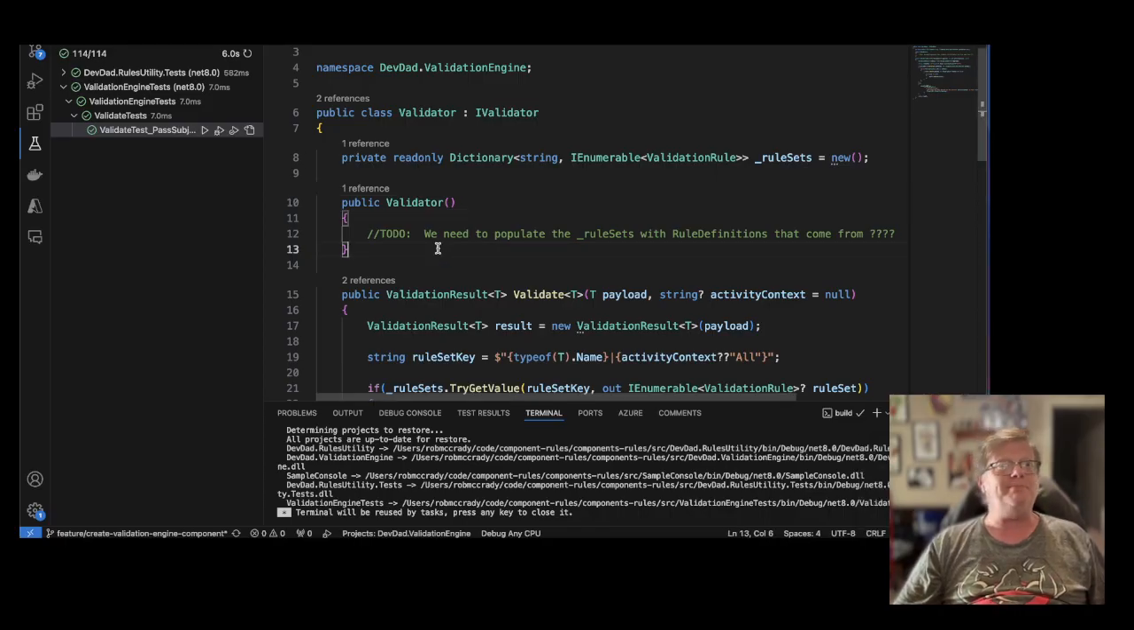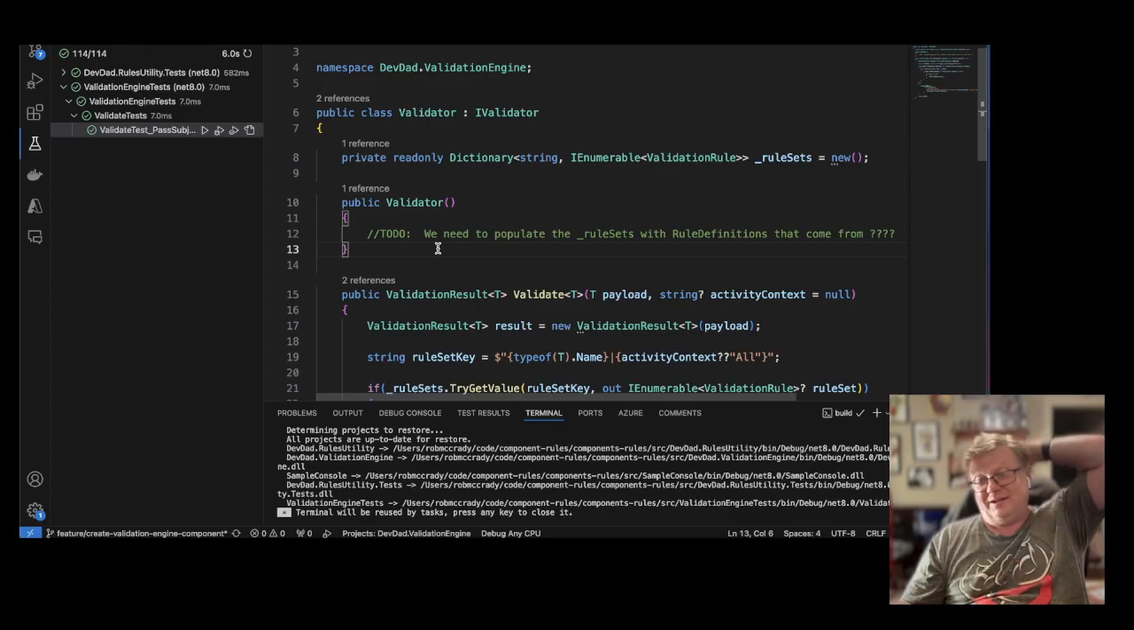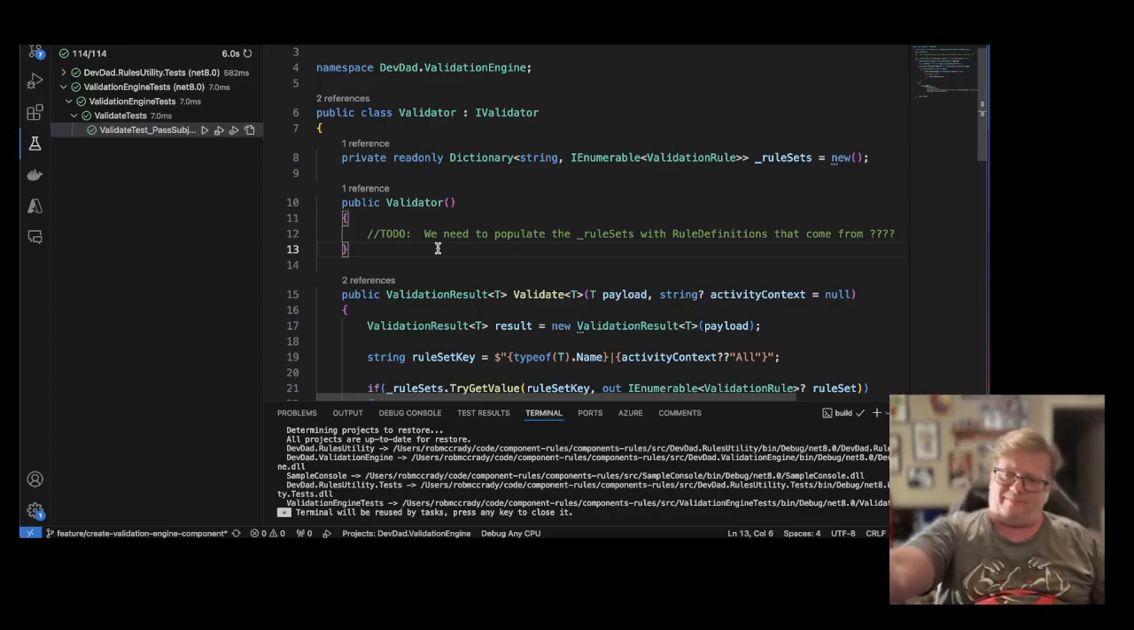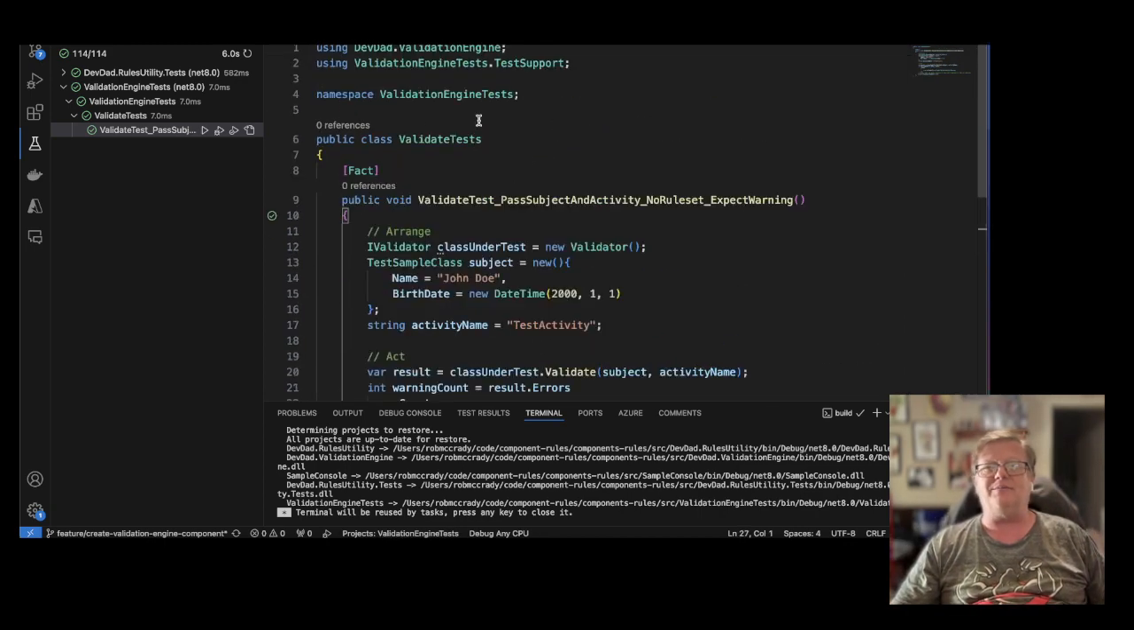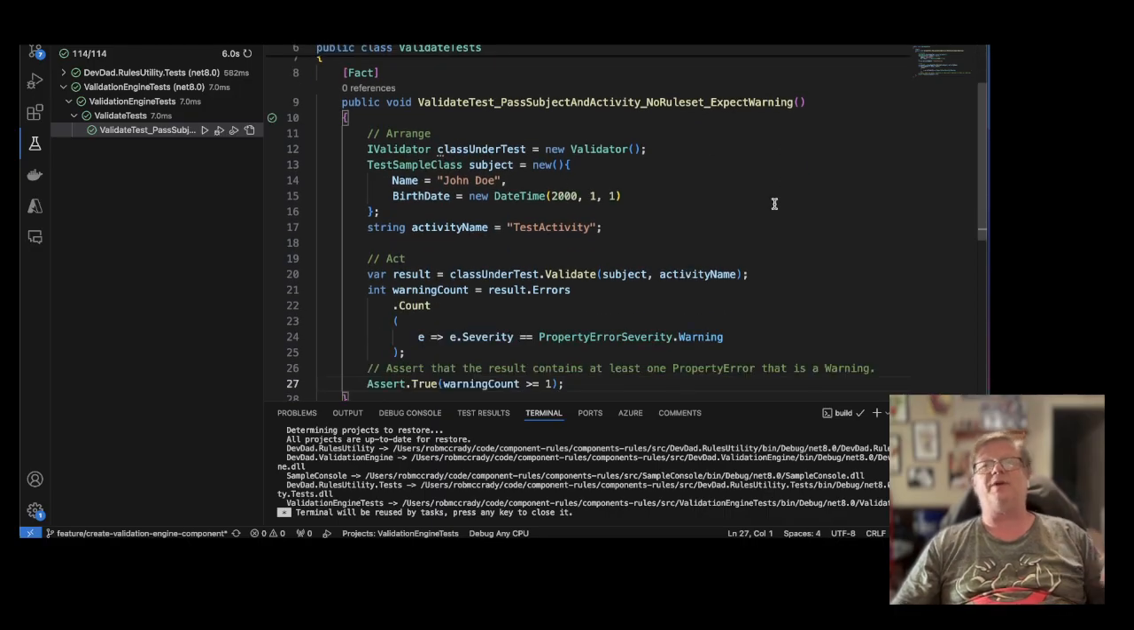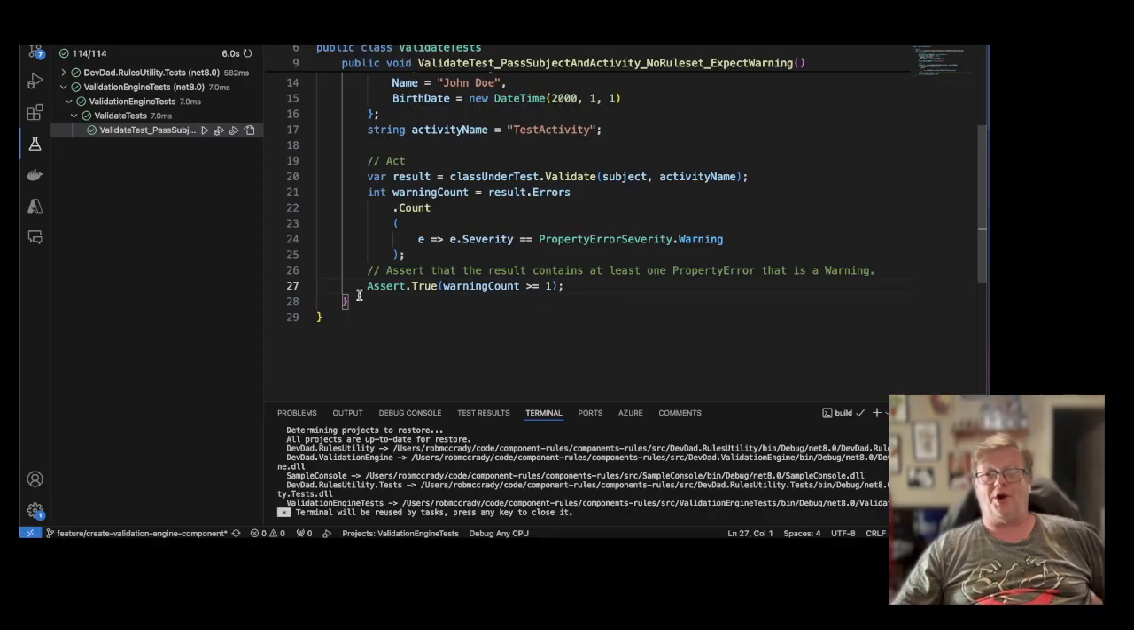So back to validation. All right. So over here in my validator tests, we're testing to see what happens when I pass a subject in with a test activity that there aren't any rules for it. There's no rule set for this combination of subject and activity. So we want to make sure that we get a warning back that a rule set couldn't be found. And that's working.